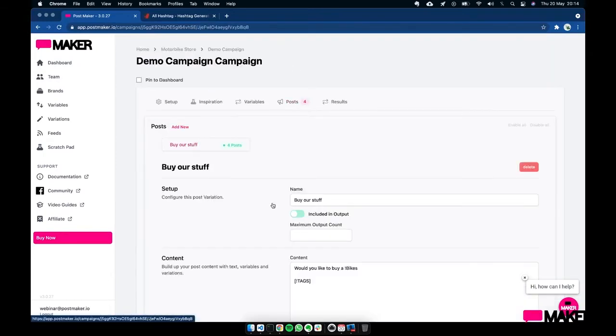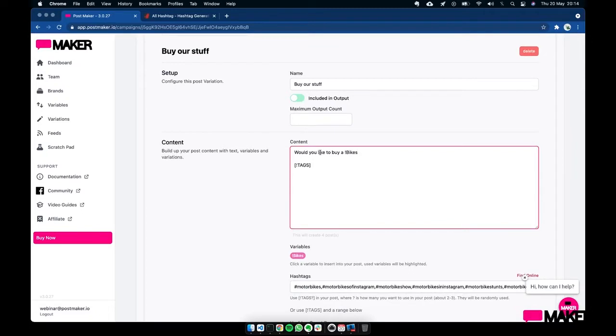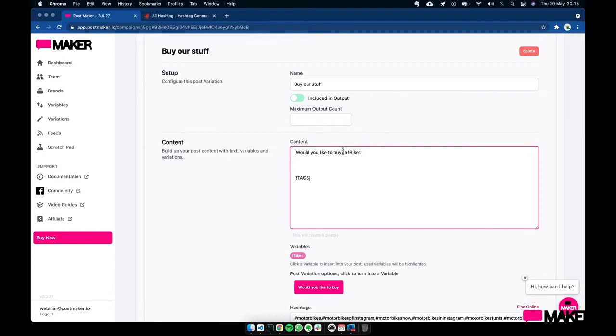And when we're going back here, again, the more that you want to spin this content, this is obviously just changing the name of the bikes. So instead of would you like to buy, you go, is it time for a new? This is where you need to get a bit smart with how you write this. So now I've got, would you like to buy a, and then bikes, or is it time for a new, and then one of the bikes.